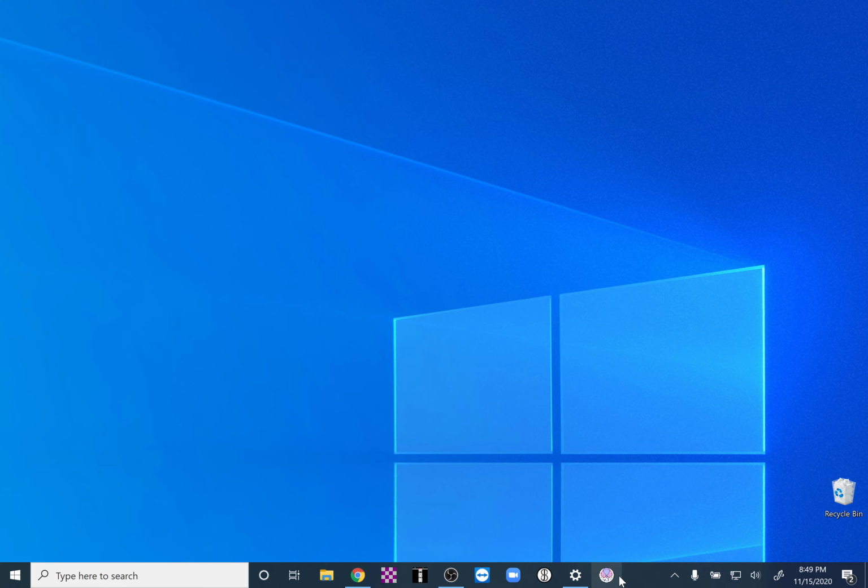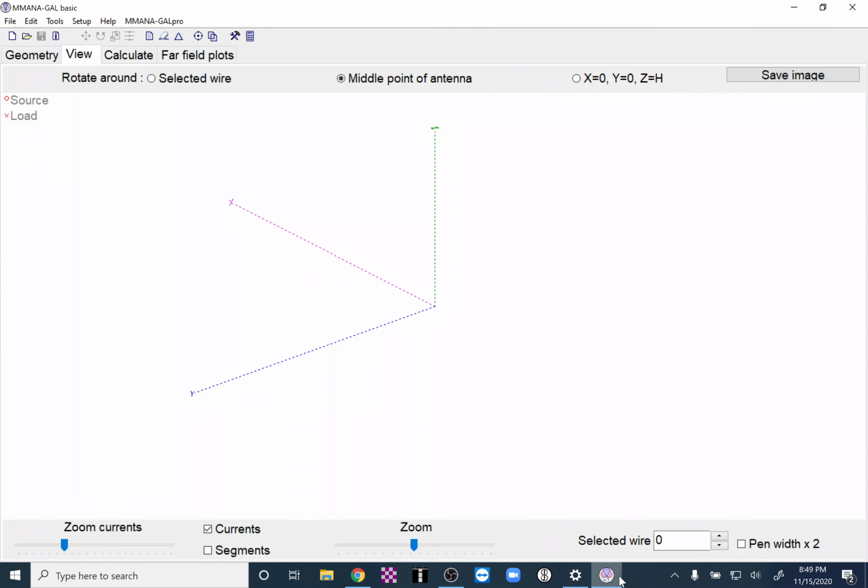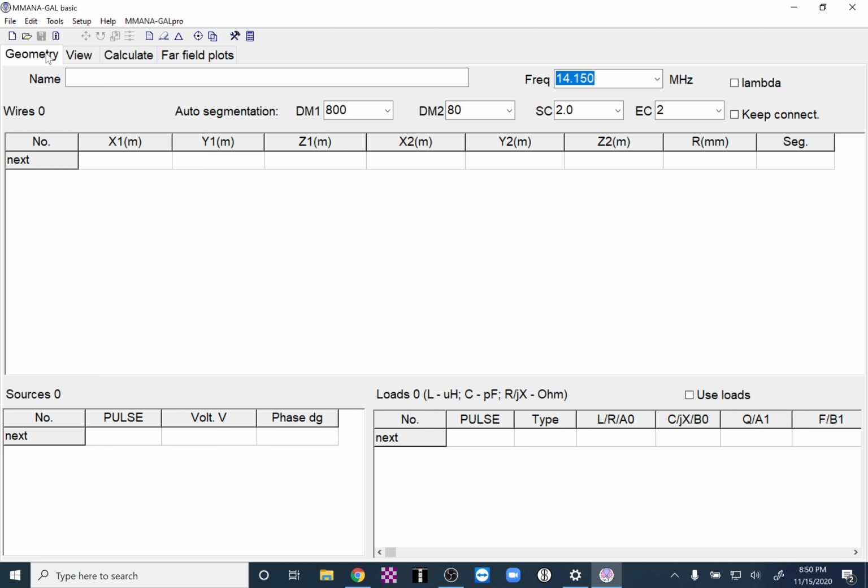I'm going to do a quick demo of some radio antenna modeling software called MMANA-GAL, and I'm going to first look at some 80 meter antennas and talk about NVIS antennas. I'm not an expert by any means on this software, but I'll show you what I know.